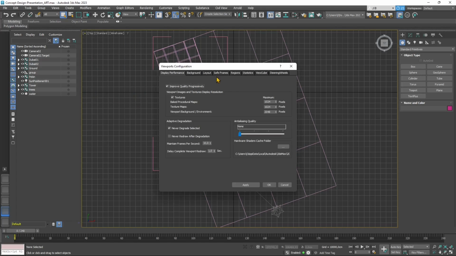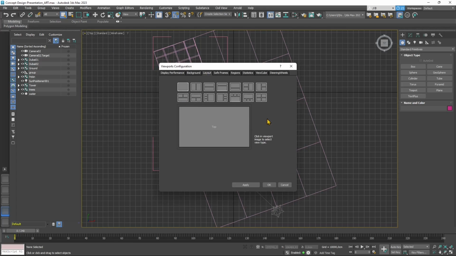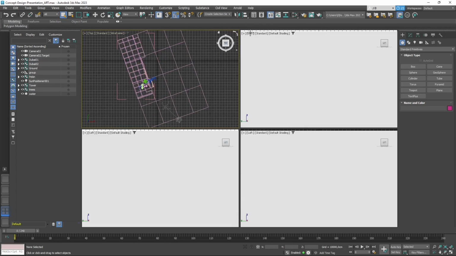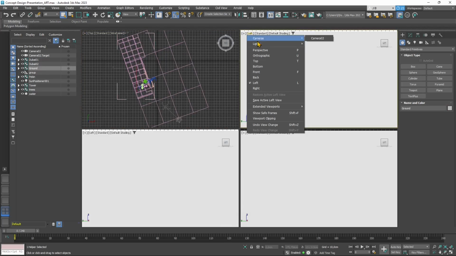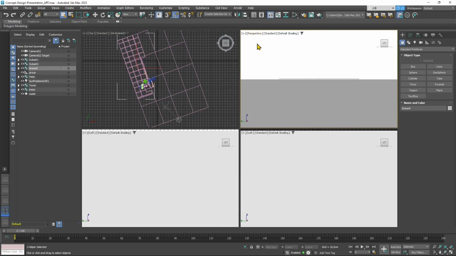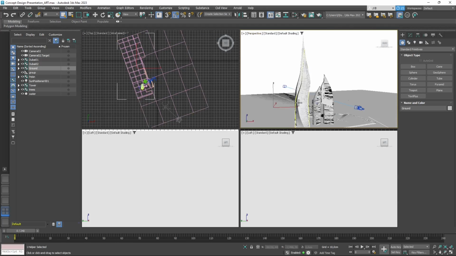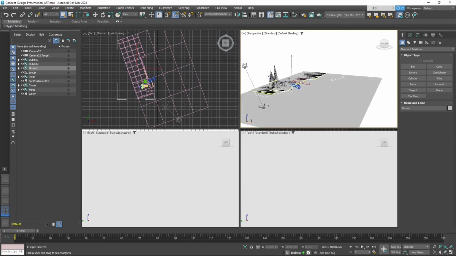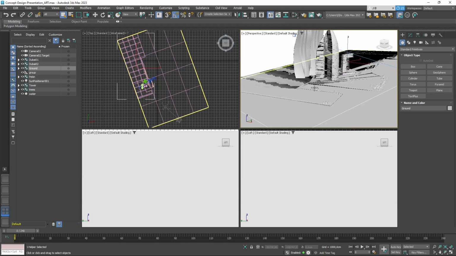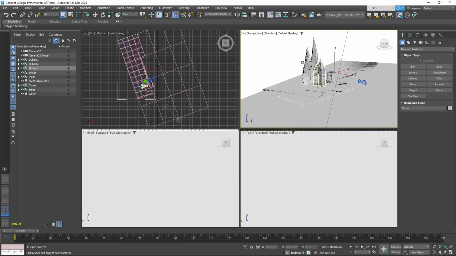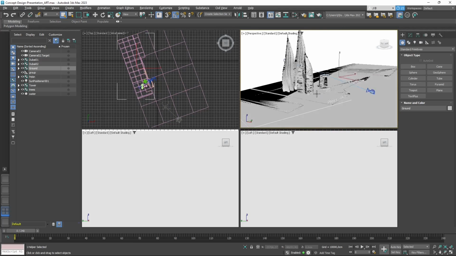So first of all, I only have one view here, so I need to change the layout from the customize panel of the viewports. I want to switch to the 4 views layout, which we are using since the beginning of our course. And there you go. So we have here these buildings, and already we have a daylight system set up. A daylight system is the combination of a sun and a sky.